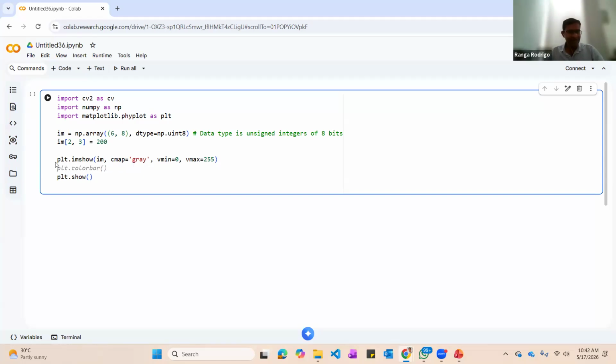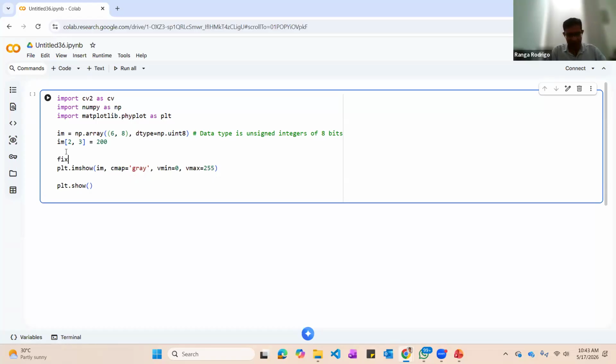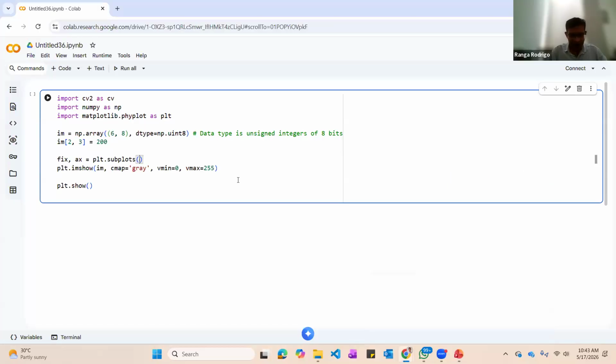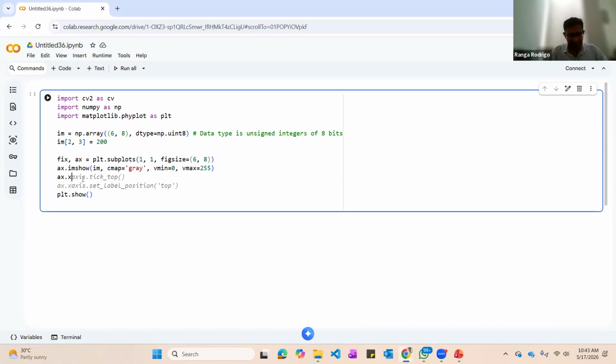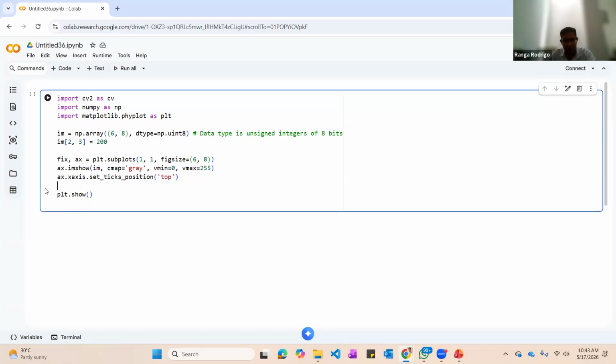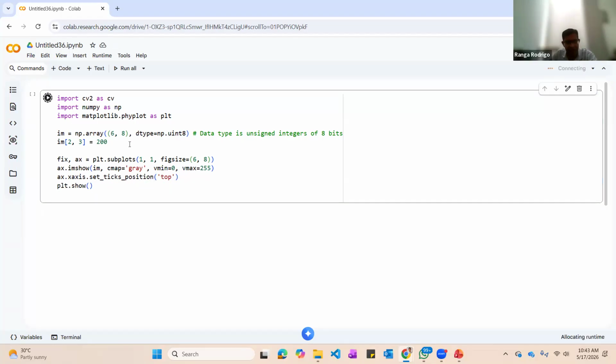Okay, shall I do it exactly as I have done in the slides? I will say fig, ax equals plt.subplots, only one figure, and figsize is 6 by 8, so we will get a nicer picture. That's done, and then in this ax, I will set ax.xaxis tick position top. This I don't need. All right. So I created an image and I'm displaying that. So let's click this run button.